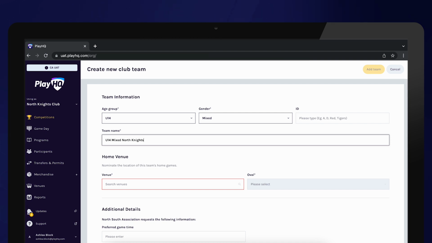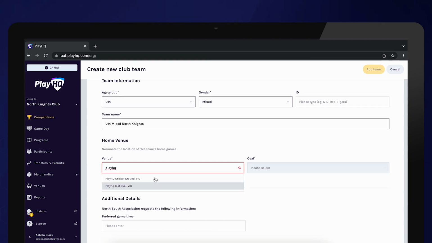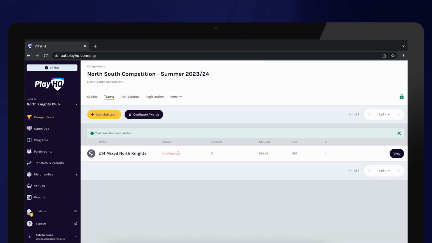The club will then select a home venue and ground for this team. Home games for this team will always be fixtured at the chosen ground. The custom questions created by the association will also appear for the club to complete. We can see that this team has not yet been assigned to a grade.